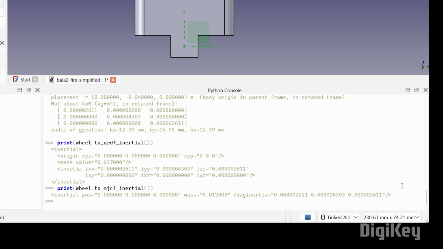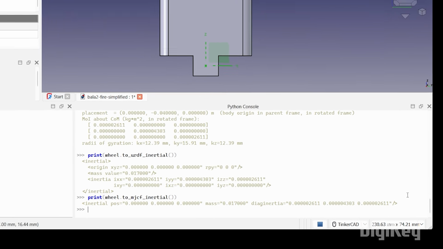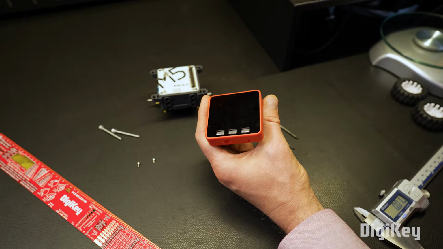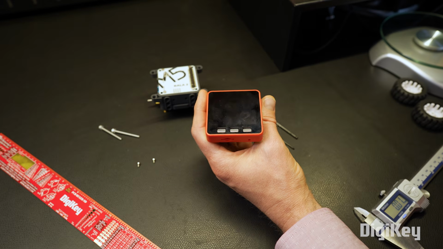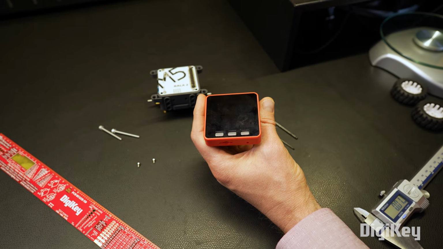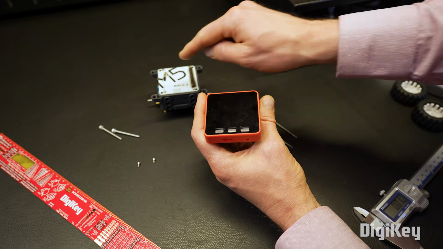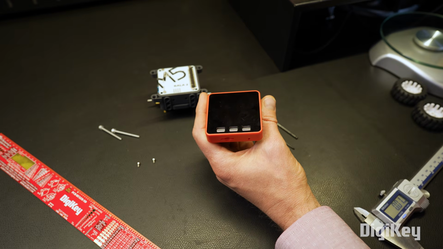Those moments of inertia are absolutely necessary for the physics simulation. With that information, we can start constructing the XML files that bring in the 3D model along with the physics information into the simulator. Something to note about the Balafire is that the IMU is not in the direct center of the chassis. That will affect the measurements as the robot tips back and forth. We need to know where it's located.